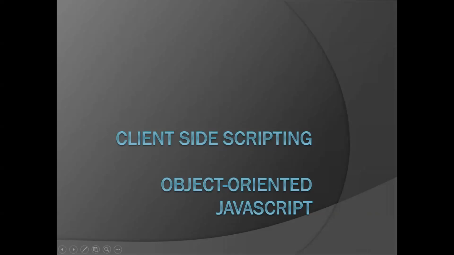As I said, we're still talking about client-side scripting and still talking about JavaScript, but we're now making the jump to object-oriented JavaScript. Obviously, you have taken programming courses, so you know what object-oriented programming is, and you've taken JavaScript. So maybe the new thing here is that we're combining both ideas. You can see the topic there.